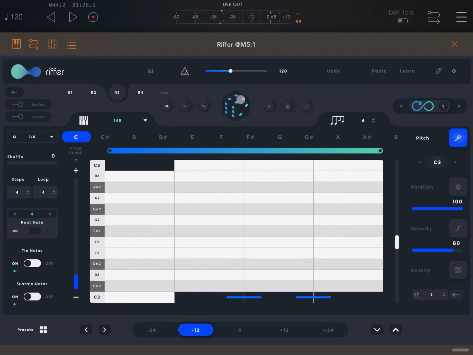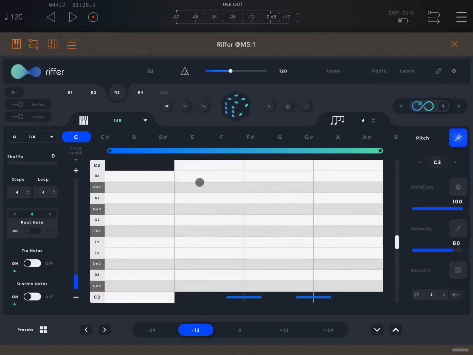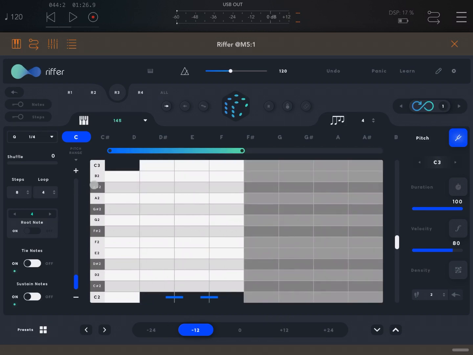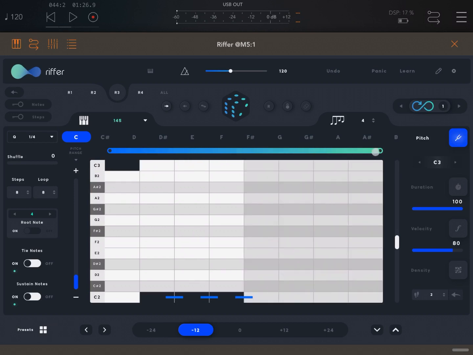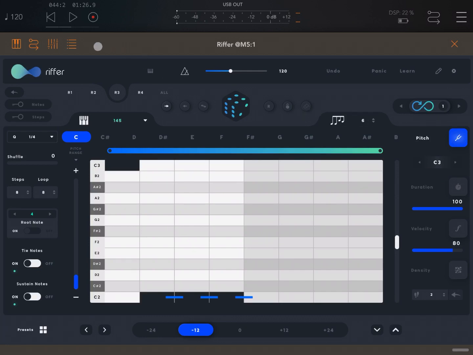Okay, let's go back to Riffer. I adjusted the volume a bit. So we are still on channel number 3. Let's perhaps increase the number of steps, because there's not a lot of variation. So let's go to 8 steps. Let's make sure the loop is definitely 8, and let's increase the number of notes here to, why not, 6. Okay, and let's play again.